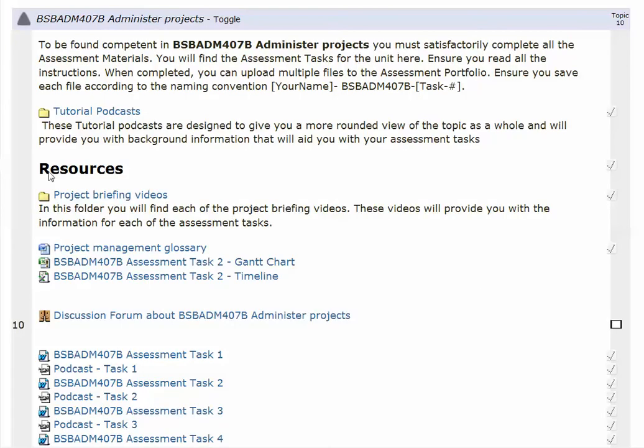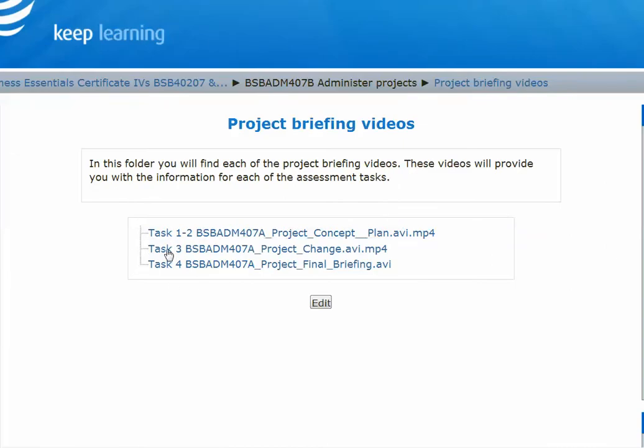What I've also done is I've created a new little section for some resources that you might need for this assessment task. So there's some things that are specific for task 2 just there, and we also have a glossary of terms in there as well. These assessment tasks are actually asking you to watch some project briefings. So what I've done is I've created them for you just in here as well, and you can access them the same way as you can the video tutorials.